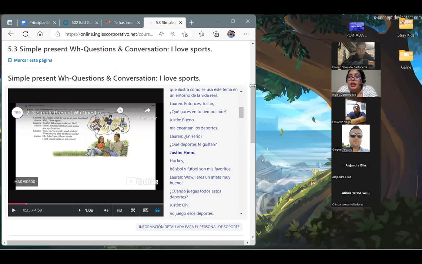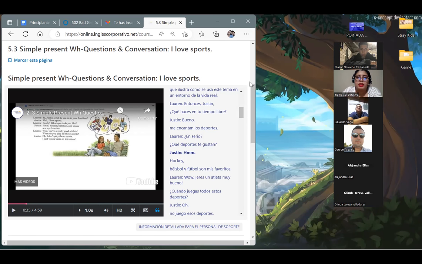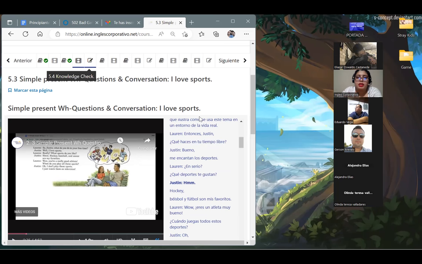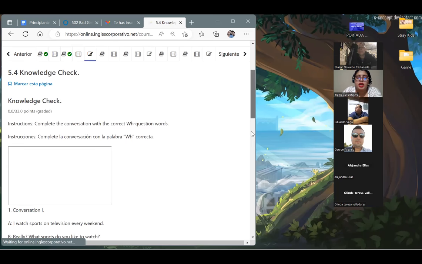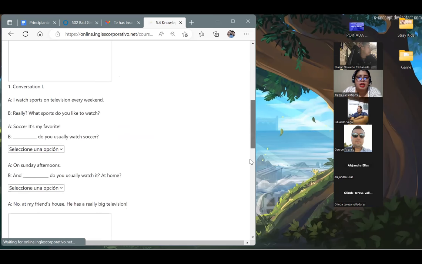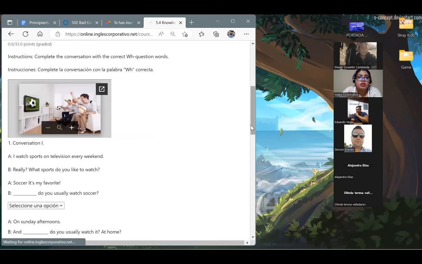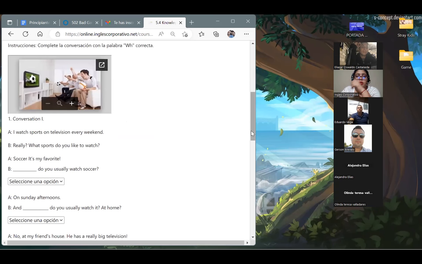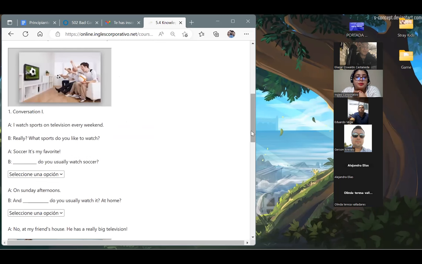So now, it's time to end, but let me do this one first. That is the knowledge check. Solo vamos a terminar con esto y terminamos la sesión de hoy. So, we have to complete the conversation with the WH word that is correct. ¿Cuál es la WH word correcta para estas preguntas?